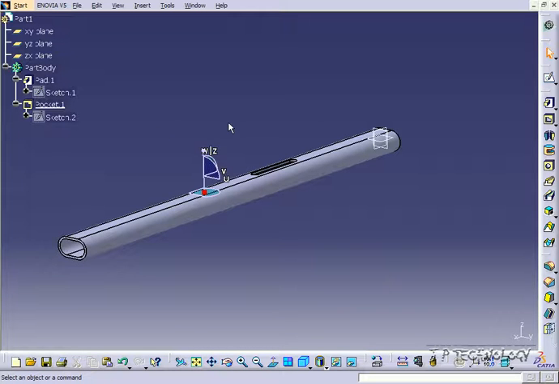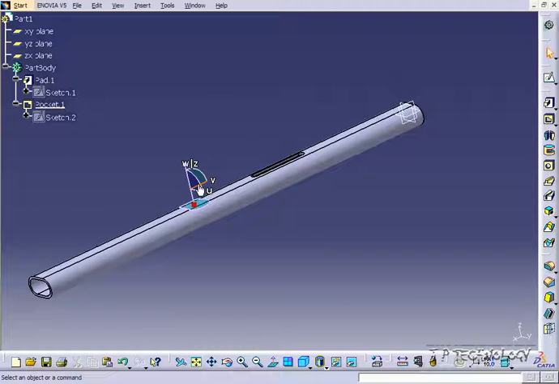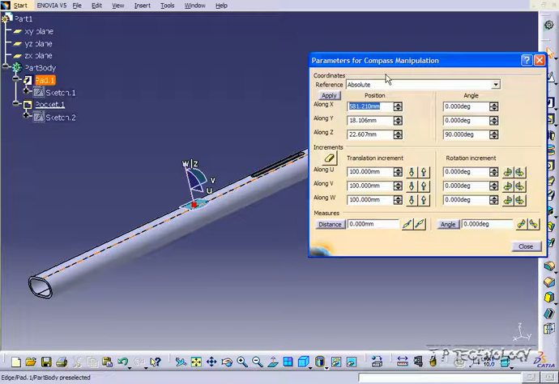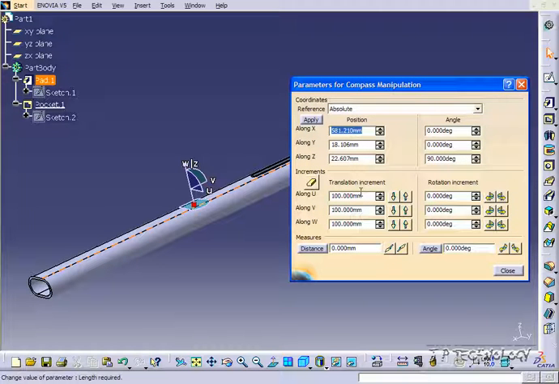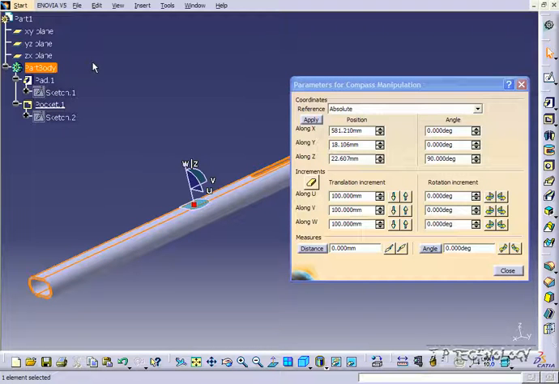So again, there's two ways to move with the compass. So you can either move just by clicking on it and dragging it, or if you double click, you have a manipulation for the compass in here that allows you to be more precise, type in the values, and increment it. So right now we have this open, and what I'm going to do is I'm going to select the part body, the pad, and the pocket all to move.